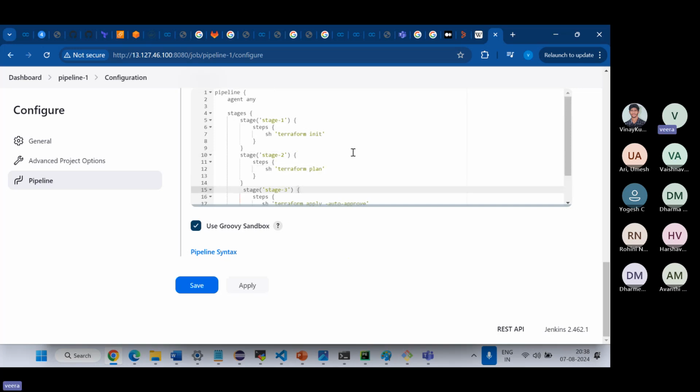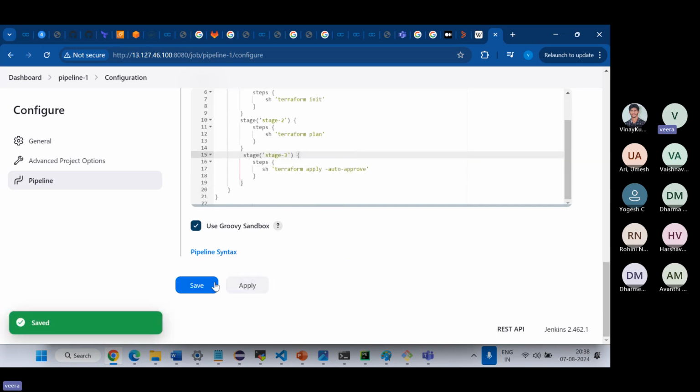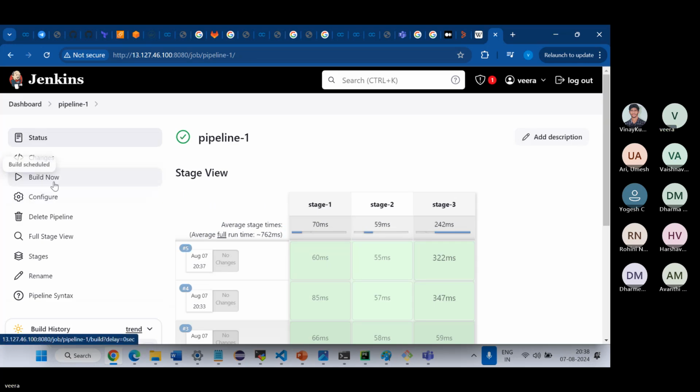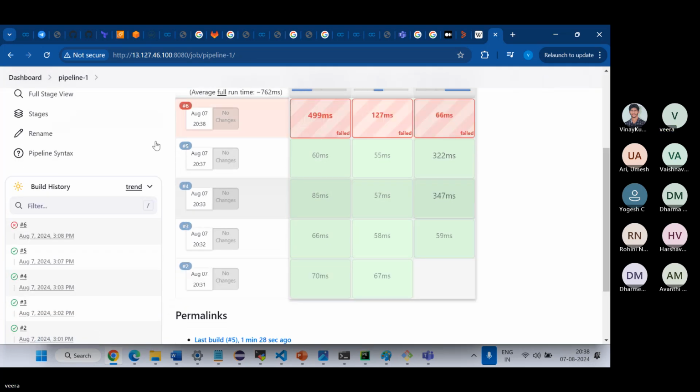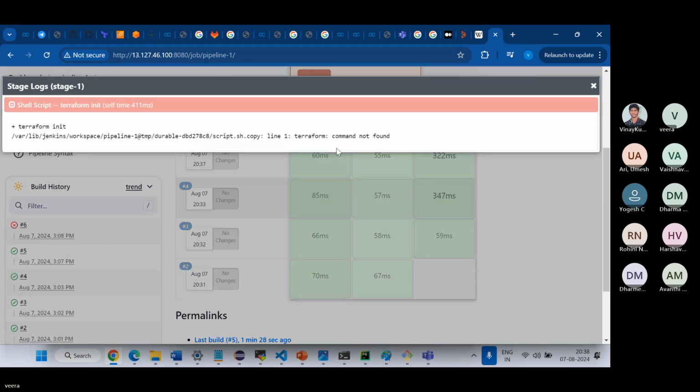So if I run it, what will happen, guys? See, apply and save, just run it now. Definitely it will not execute, right? See, failure. First of all, the terraform command is not found. Why is this error coming, guys?